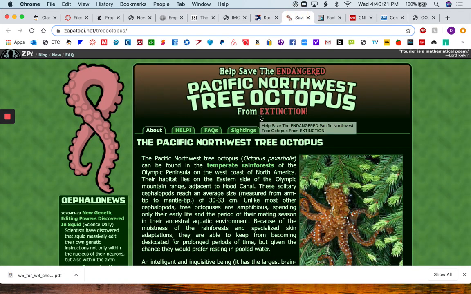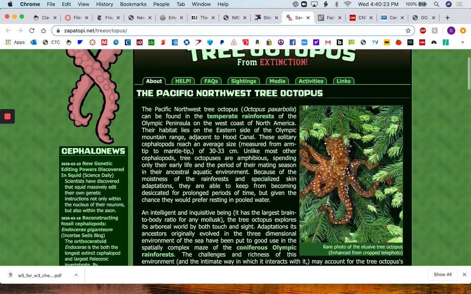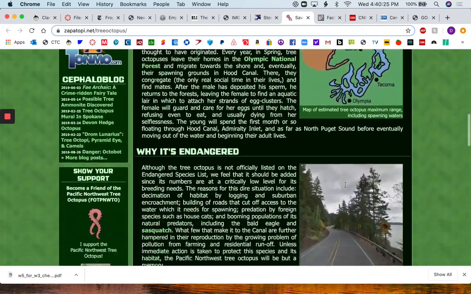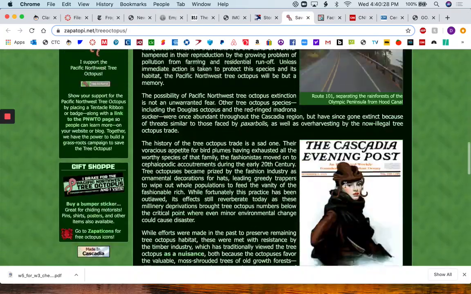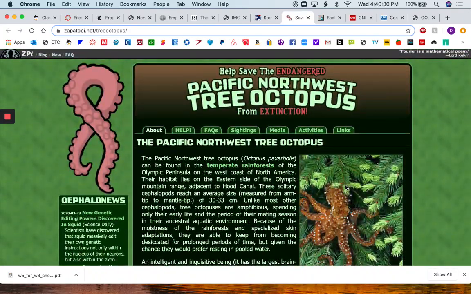Here's another website called Save the Pacific Tree Octopus. And again, it looks like a really reputable website, except there's no such thing as a Pacific Northwest tree octopus. This is just a fake kind of satirical website.